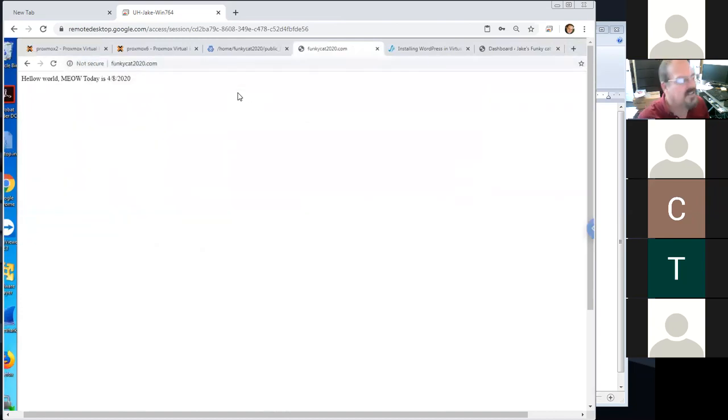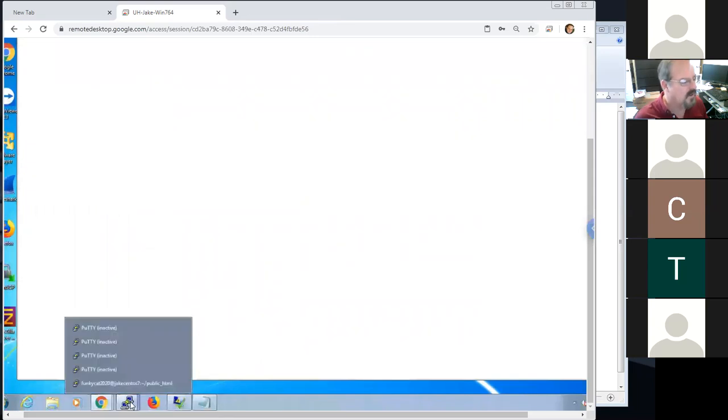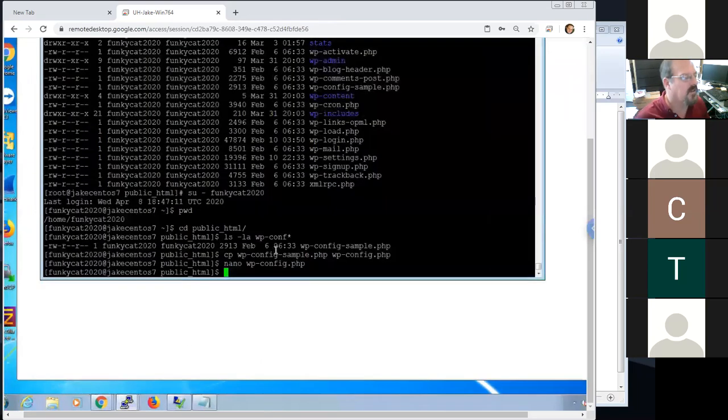Okay, hasn't made any changes. It's like, well, wait a minute, we should be seeing something like welcome to WordPress. This is a sample website. It's still showing that. That's because we need to get rid of the index.html file because there's an additional file there called index.php. So I'm going to go back into the folder here in the public HTML, ls -la index*.